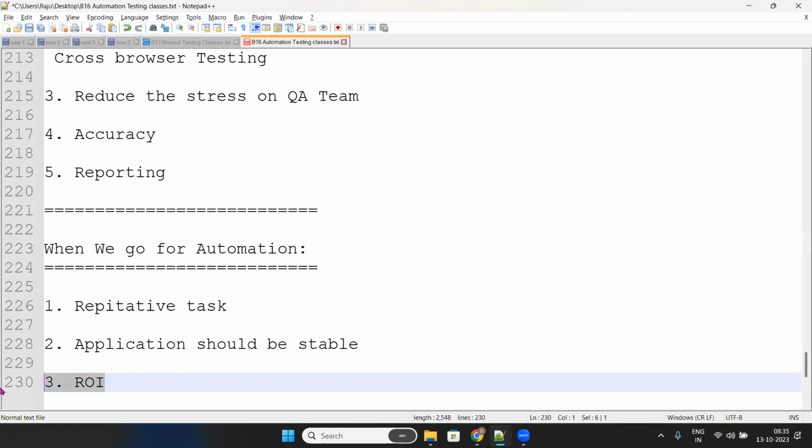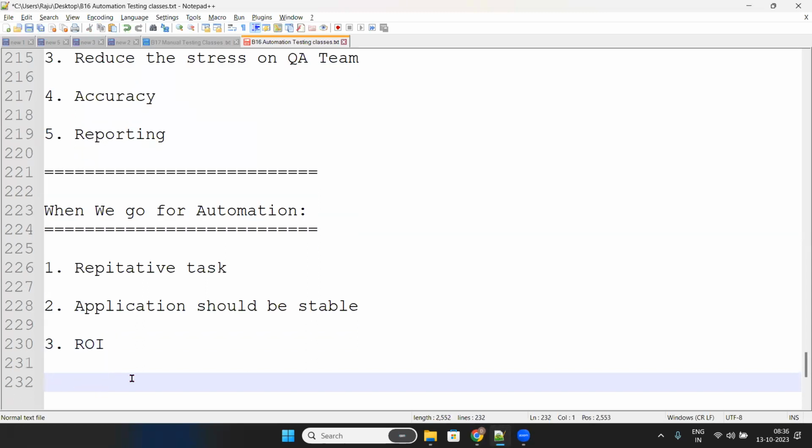In the organization's point of view, they feel that whatever amount they are investing, the benefit is more than that, and it is worth going for automation. I'm spending money, and only if it's worth it will I go for automation. Otherwise, I'll not go for automation. Return on investment should be high. Okay, so repetitive tasks and, majorly, the application should be stable, and you should have a more number of test cases, repetitive tasks, and you want to get more accuracy. That time we will go for automation.